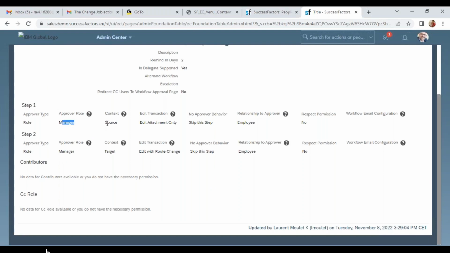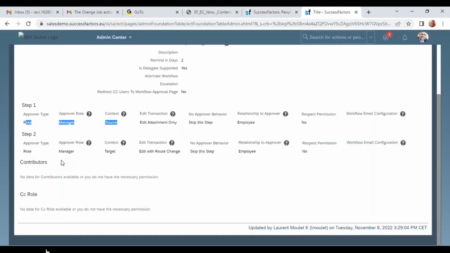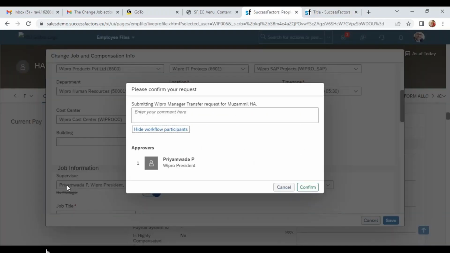Okay, what is manager source? It is blank. So it skipped the first step, because the first step says role manager source, but for this employee there is no manager source. It is no manager. So it skipped the first step. And the second step is manager target. Who is the target manager? Priya. So it is going to Priya.